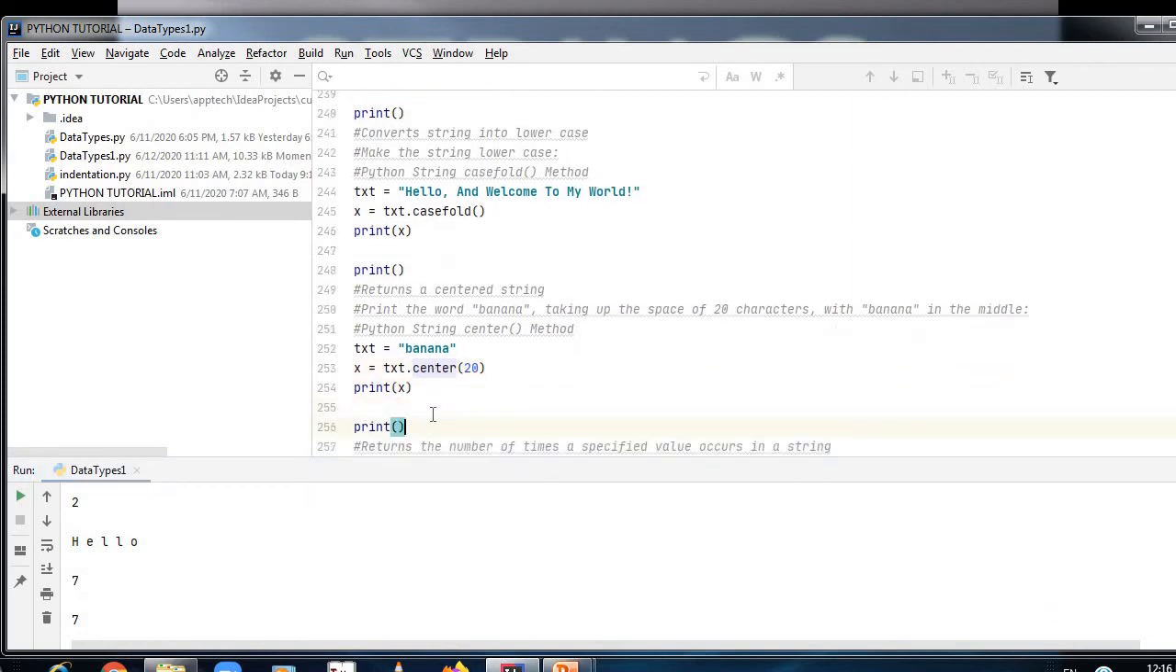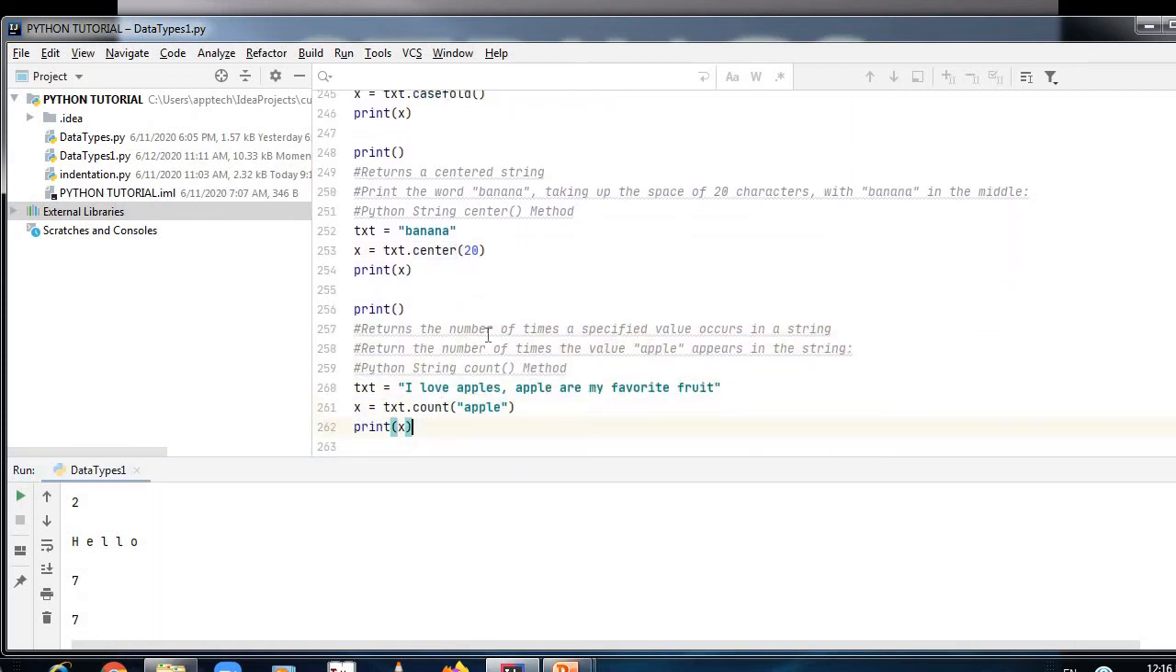Now I'll see another program. Returns the number of times a specific value occurs in a string. Return the number of times the value apple appears in the string. Python string count method. Now how many times is apple there? Here apple is there and here apple is there. So you can count how many times apple is there by using the count method. Two times apple is there. So in the output 2 has been printed.